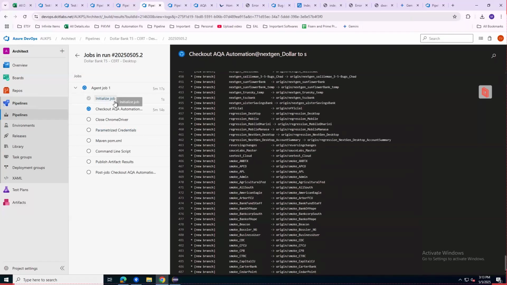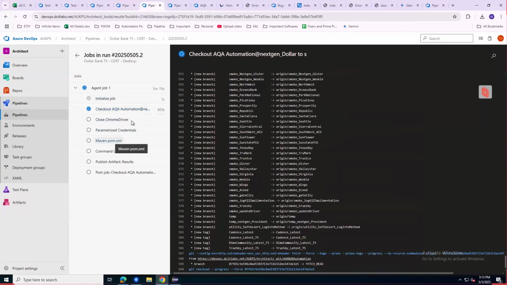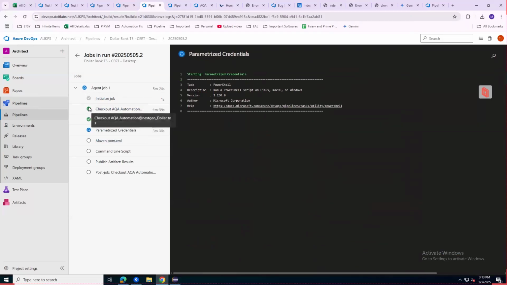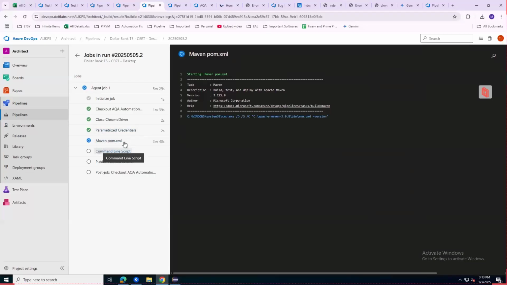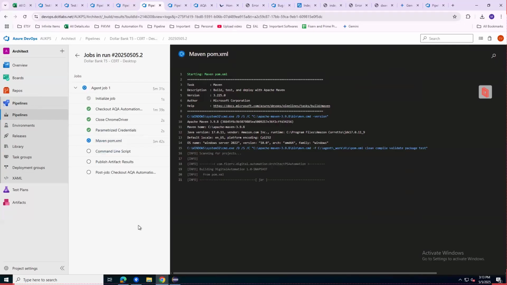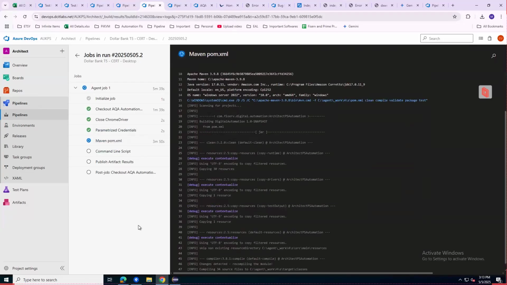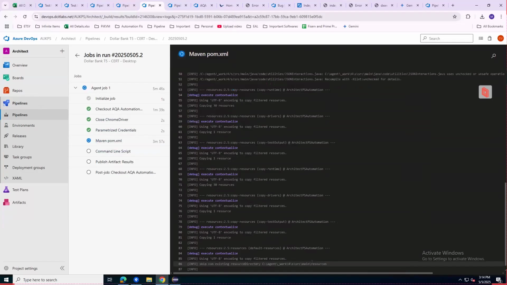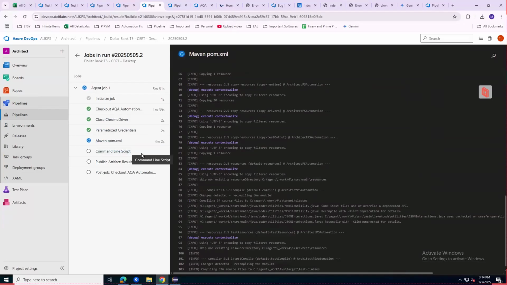There will be multiple sections like initialize job, checking out the repository, switching, closing. Whatever is passing, it automatically turns to a green tick mark. Now it is checking your Maven pom.xml. Without configuring pom.xml, we cannot run a pipeline through Jenkins or anything. Do you remember? We are doing the same changes here. When it checks the pom.xml, it is gonna install all the dependencies and check everything. Then it's gonna go to the command line and start executing your tests.